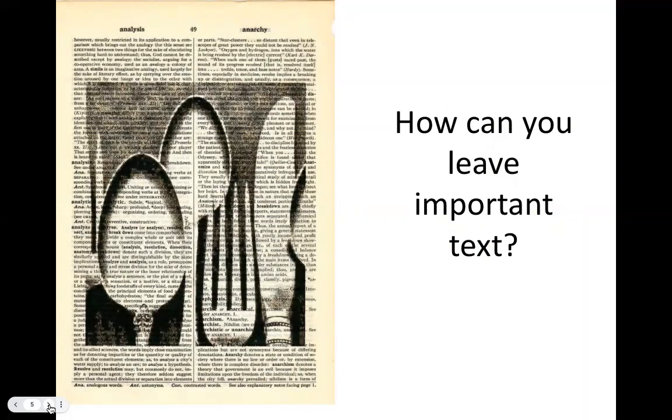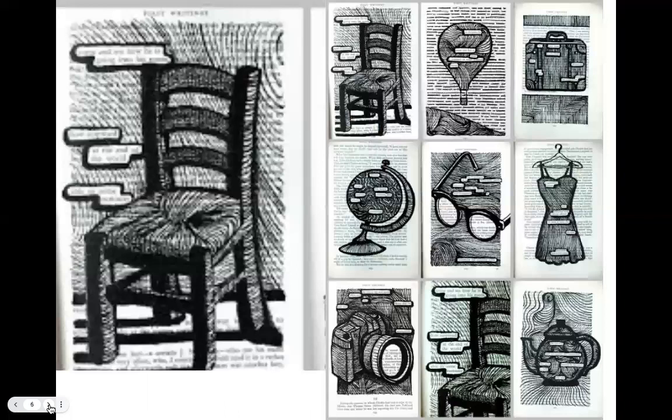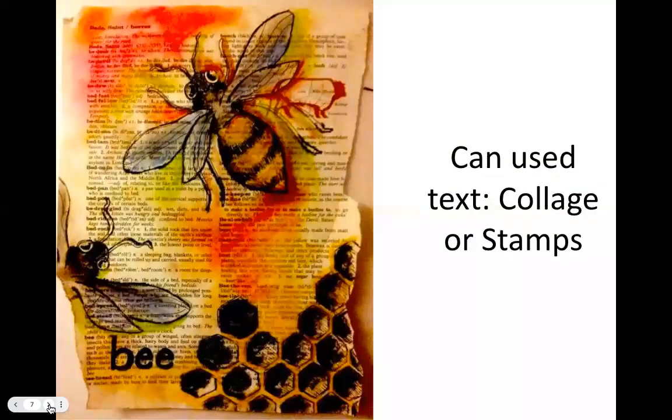Think about how you can leave the important text visible. Is it that you don't cover it up and that you highlight it in some sort of way? Can you circle the text? Can you draw around it so that you can isolate it? You can use the text that's on the page, but you can also incorporate more. So like on the dictionary page that you see here, this is maybe handwritten, but you can also use stamps, stencils, other ways of superimposing the imagery on the page. It could be even collaged from a magazine or a newspaper.